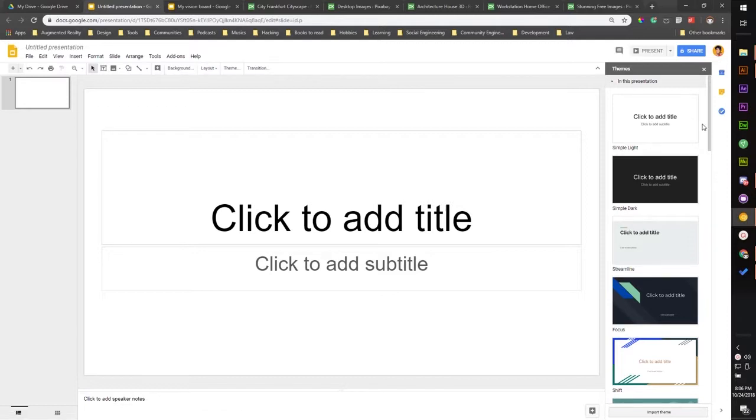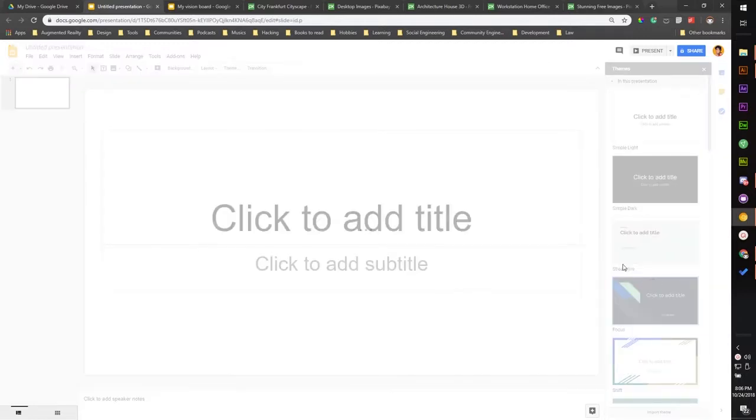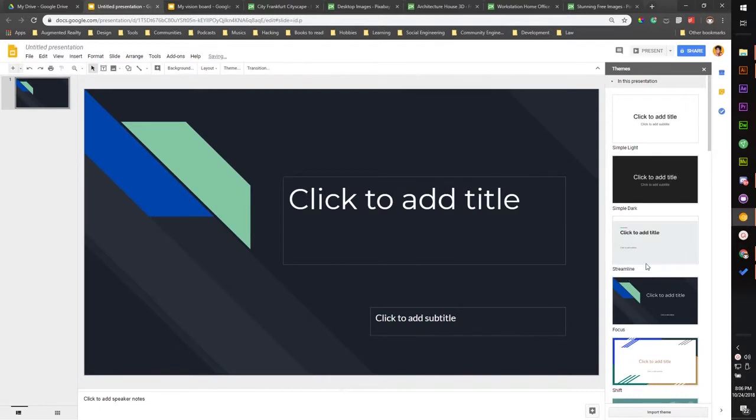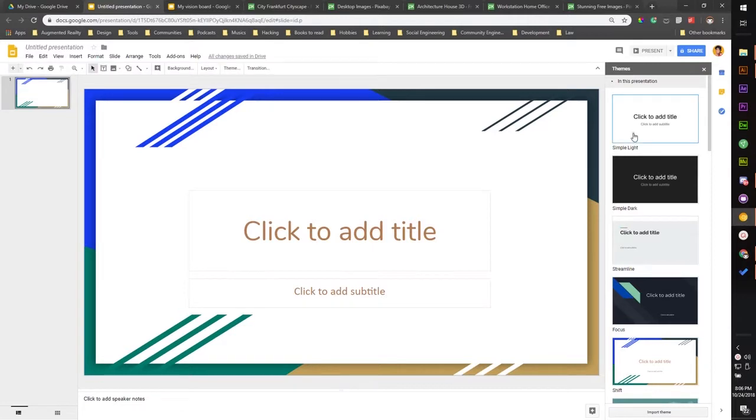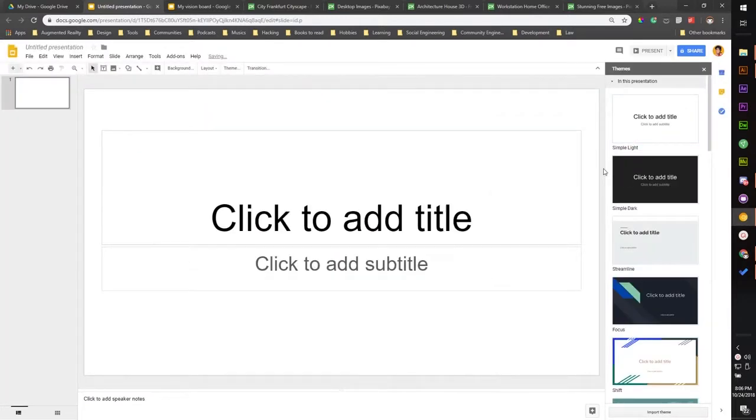The basics are over here, which is the themes. We can actually change the theme if we don't want to have this nice blank canvas. We can change the design of the canvas to give us some nice cool backgrounds, depending on what you like. But right now, we're just going to go with simple light. I just prefer it right now, and we can do a lot more changes.